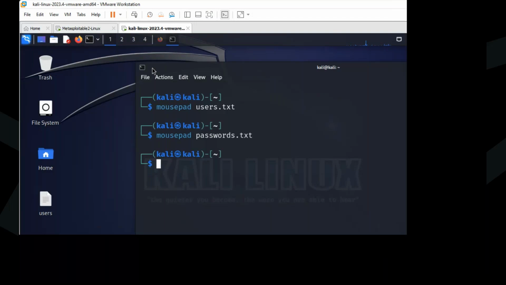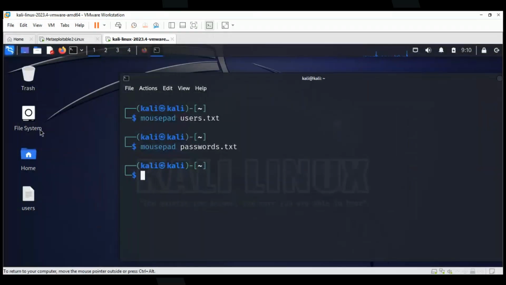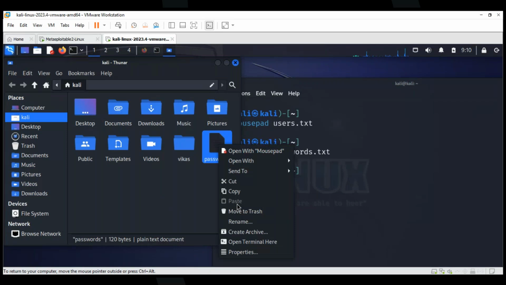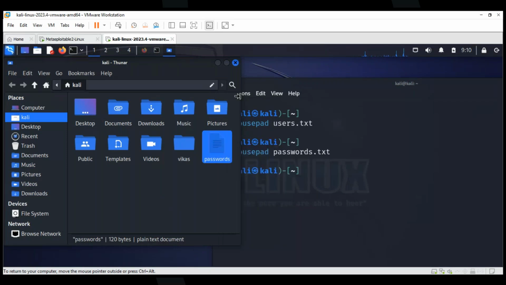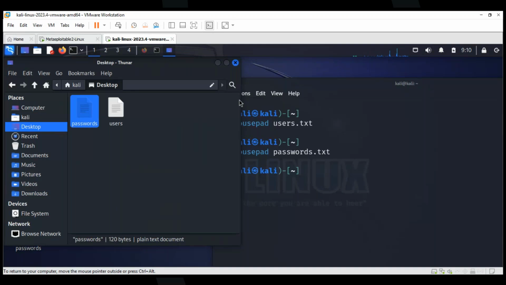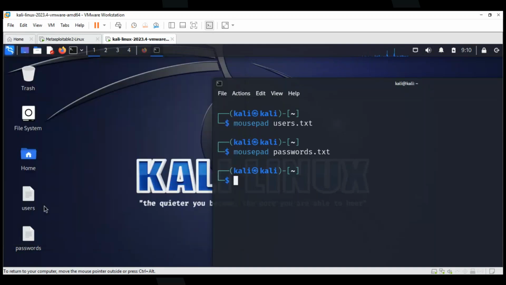Now two files are created here. Check where it's created. I'm copying this, paste. Make sure both the files are available on the desktop.